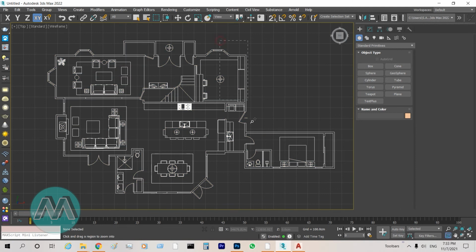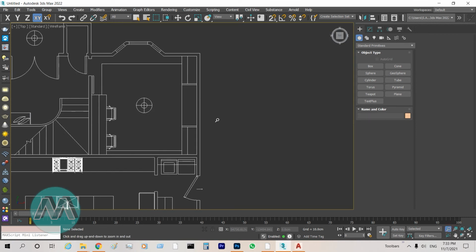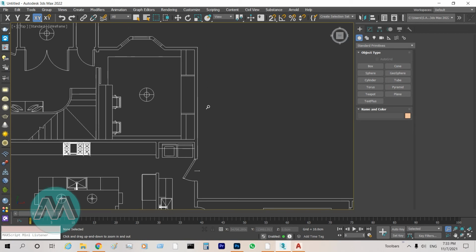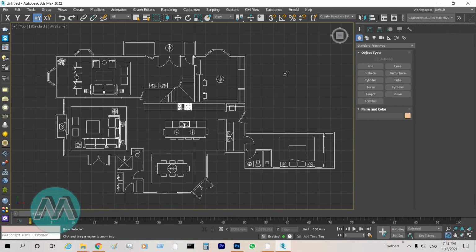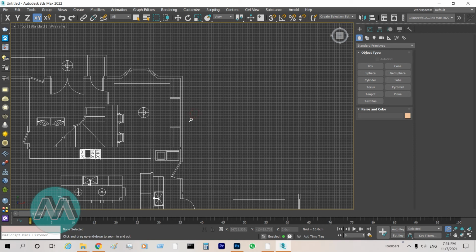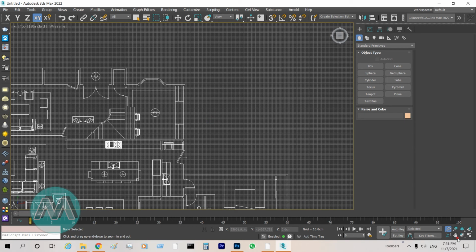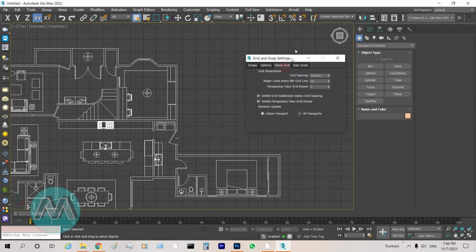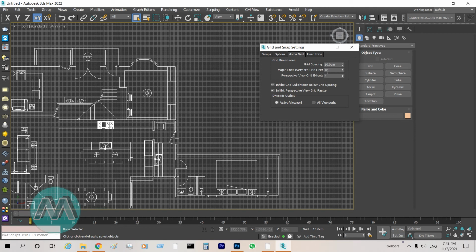I zoom in on this area. I want to measure this wall here and check whether it is true or not. I zoom in on this area and zoom out here. If I go to my Grid and Snap Settings options, on the Home Grid tab we can see our setting here is set to 10. So 10 multiplied by 10 centimeters equals 1 meter. I have these squares here whose measurement is 1 meter by 1 meter.